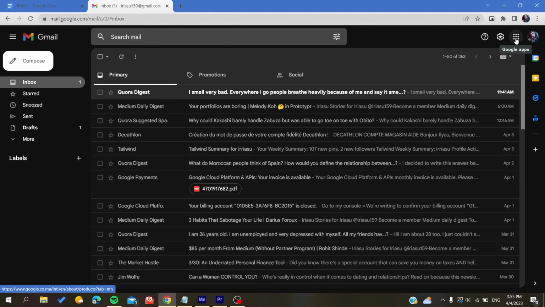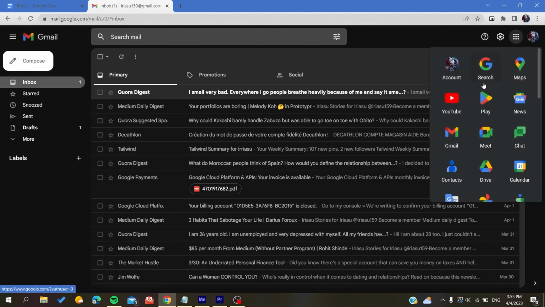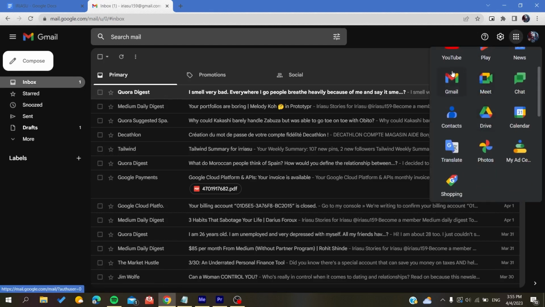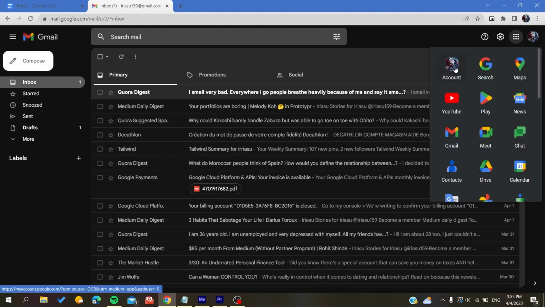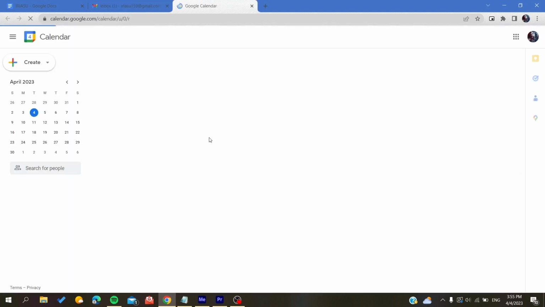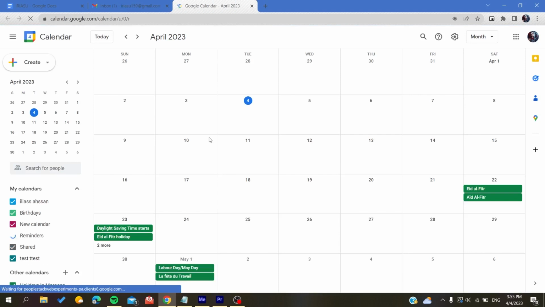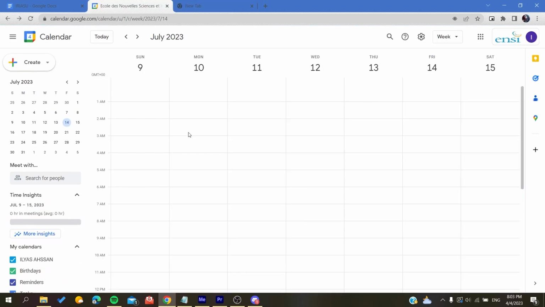Here, after you connect to your Google account, you will find this Google Apps icon. You click on it, and here you will see all the icons that are contained here, and we are going to choose Calendar as an application. After you click on it, it will give you the access, and it will redirect you to the Google Calendar web application.